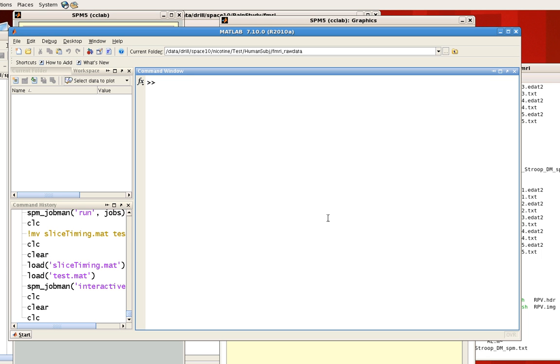Now that we've seen how to create a .mat file from the SPM GUI to run a job, we can also do the same thing from the command line using the SPM jobman command. There are three different options you can use with this. There's the interactive command, which will just bring up the GUI like it would before. There's the serial command, which will walk through each step individually and then run the job. And then there's the run option, which will just run the job from the command line.